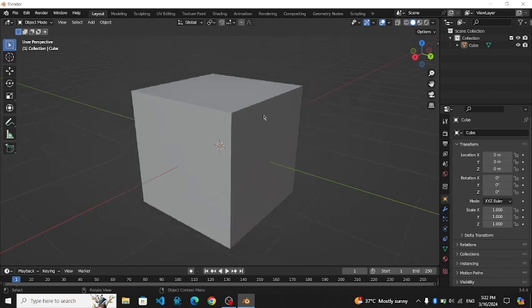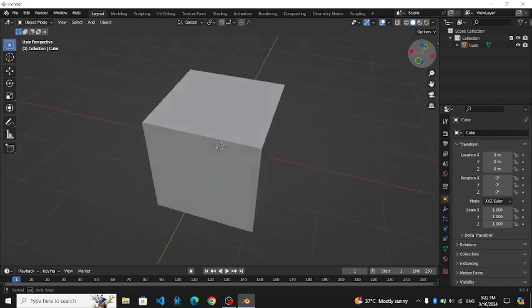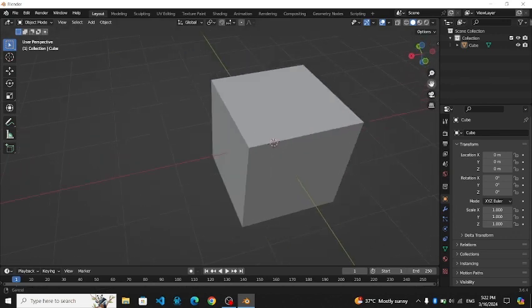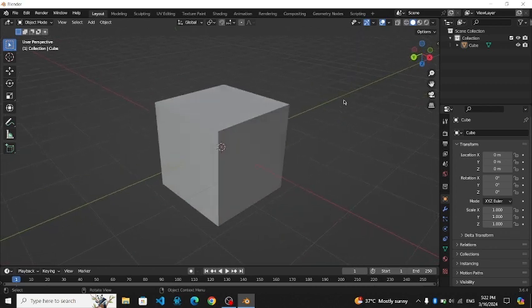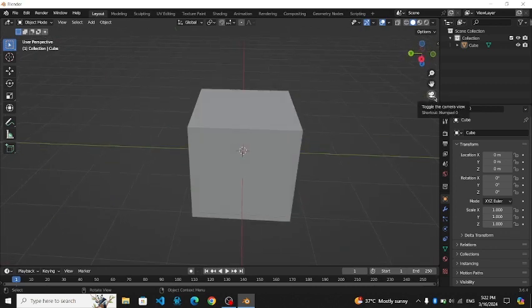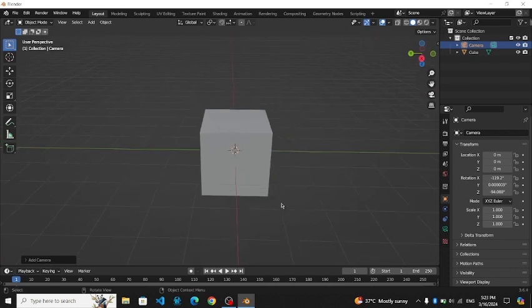And there are also some axes, but we don't use those. The thing we just use is this camera angle. This button makes a view in the camera. For example, I'm adding the camera here. I'll take this later.